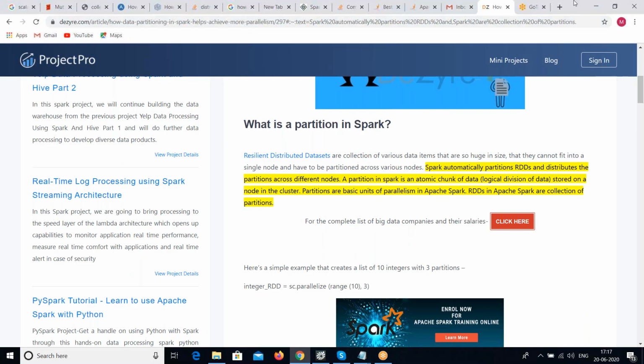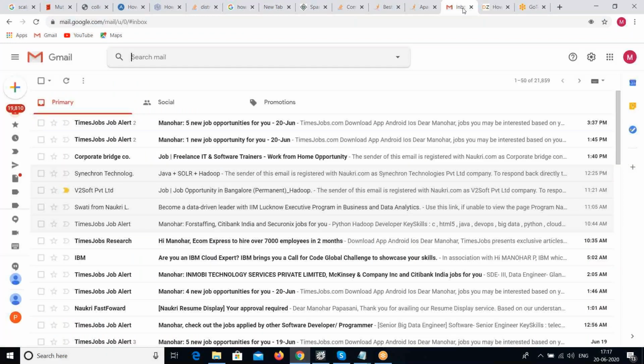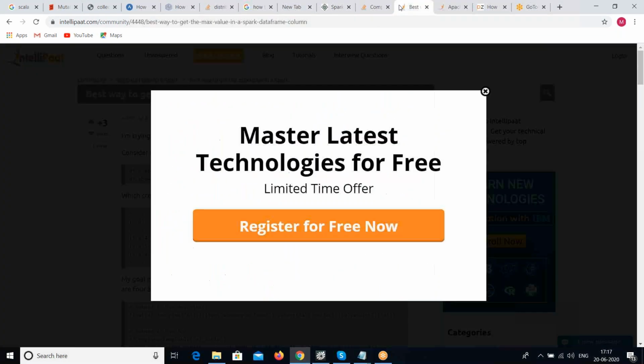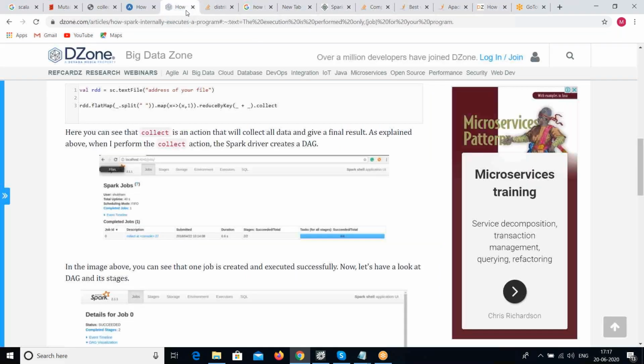So let me keep these things open because I need them. I need to collect the data from that. Probably it might be helpful for you people also when I discuss the Spark stuff. Okay.